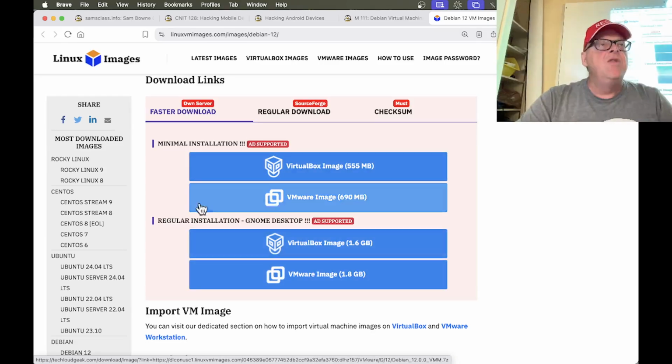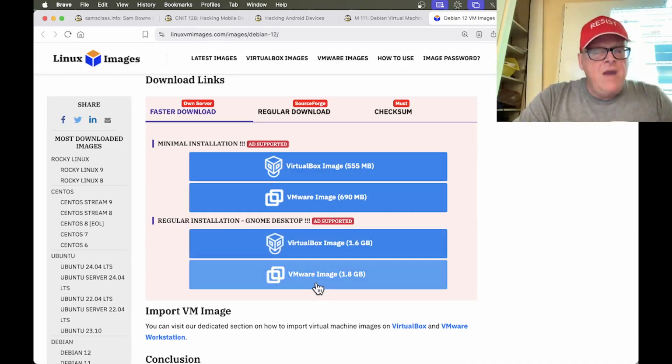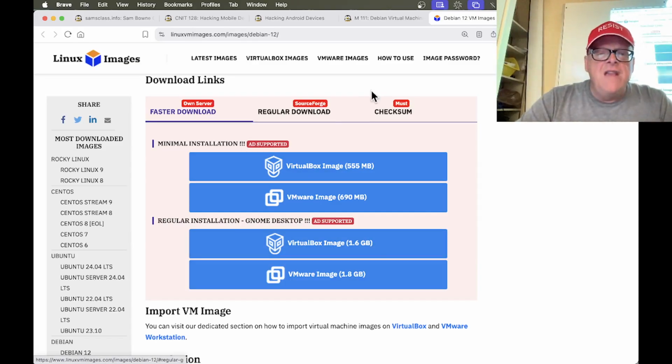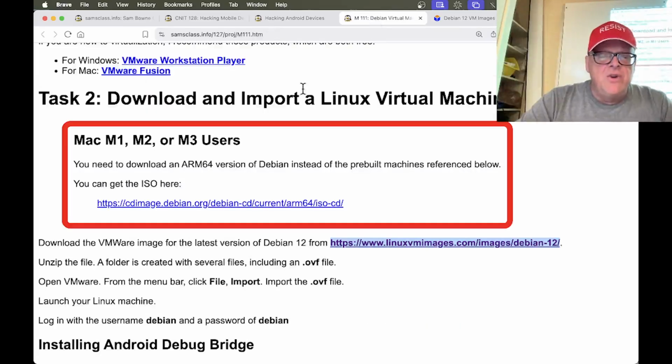So if you're a beginner, just get the regular installation with the whole GNOME desktop, VMware if you're using VMware, and VirtualBox if you're using VirtualBox. And then you just have to unzip this file and run it. The instructions show you how there. They show you what you'll do.